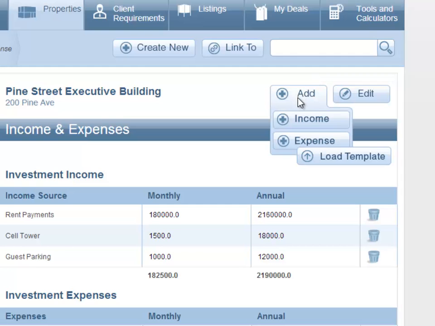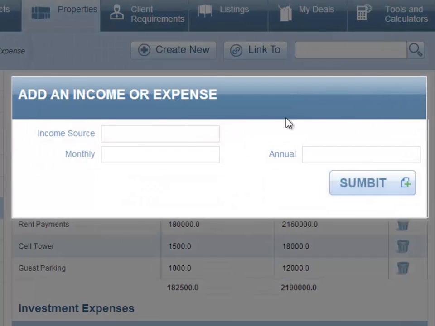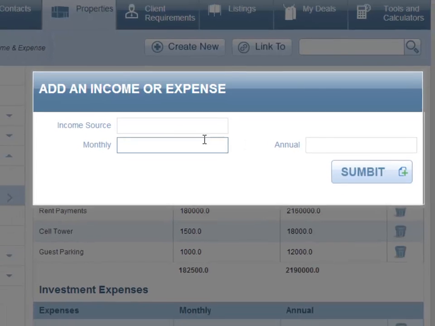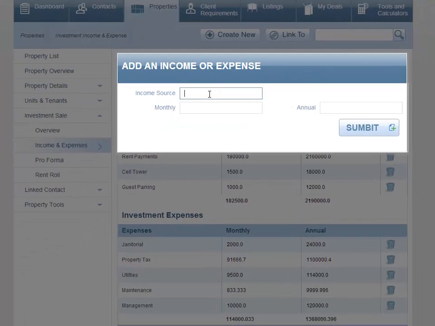The other item is individual, and you can click on this, and it'll pop up an income source, and you can add a monthly or annual number. So let's add an income source. So let's say we're going to add billboard revenue.